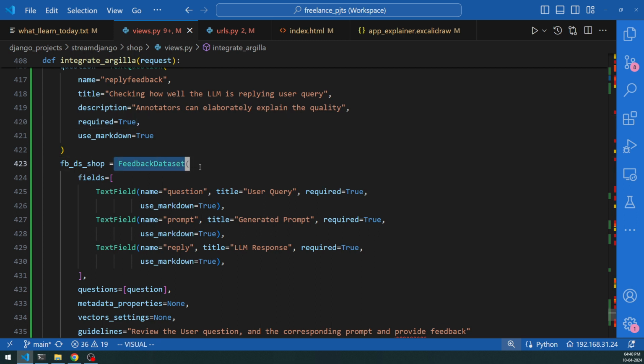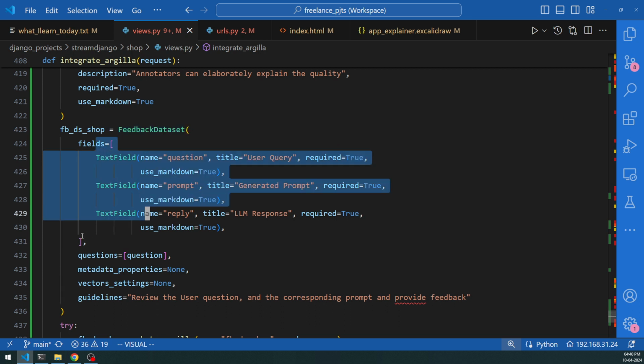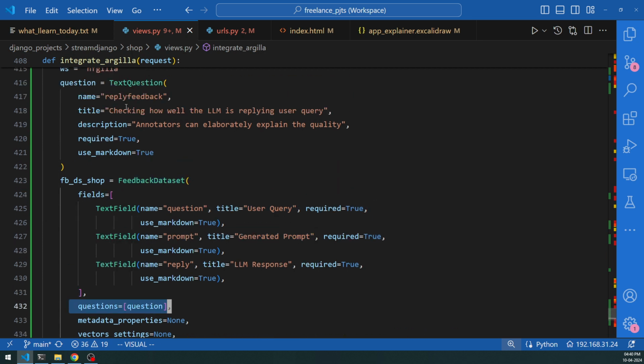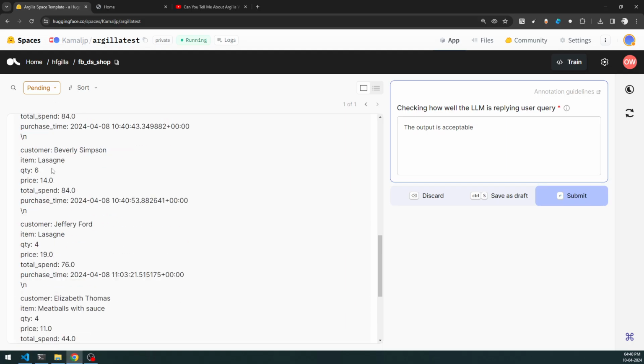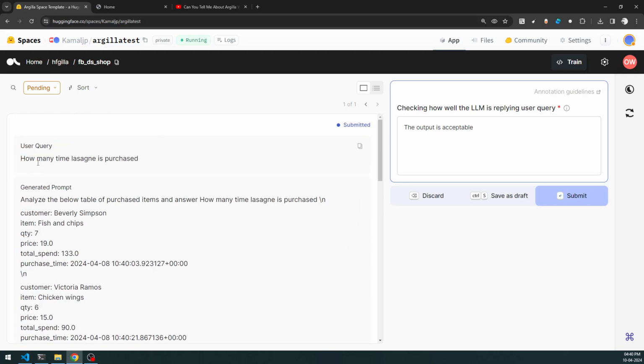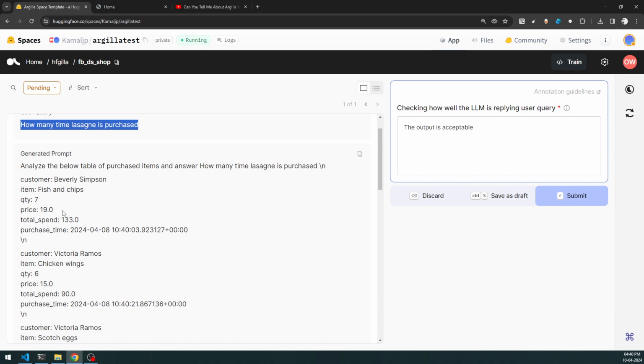Next, you will create the feedback dataset. In order to create the feedback dataset, you have to have two minimum things, the fields and the question. The question we already created. Next are the fields. So let us go back. The fields that we want are the user query, the question that the user asked, and the prompt that got generated. This is a prompt that involves the actual SQL query itself, correct?